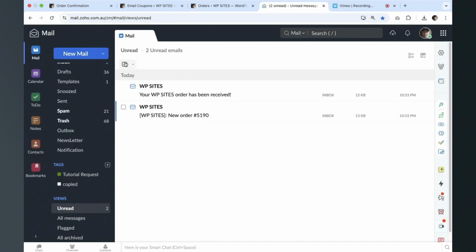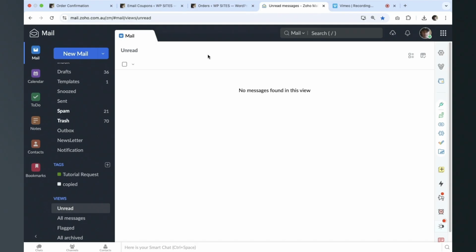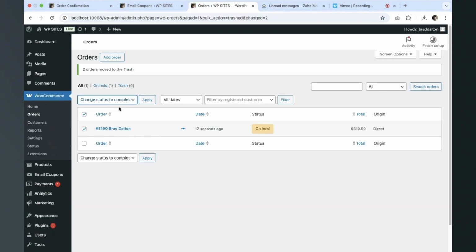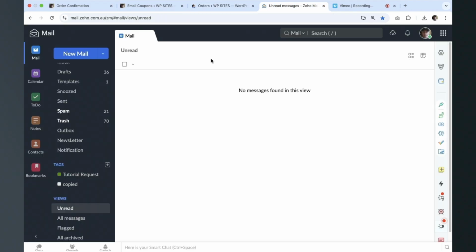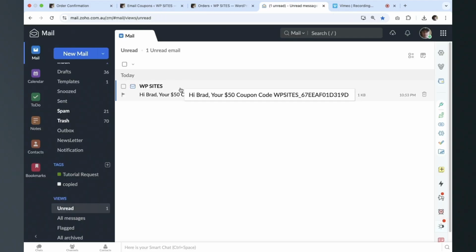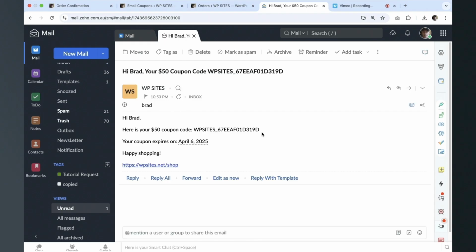If we have a look here, we've received the default order emails for the customer, but no coupon. So once we change this status to completed, the email with a coupon will be sent. Here's the coupon. So you can see, you can add HTML, you can see the tags here for the date, the coupon code, the coupon amount, and in the subject line all the tags are working perfectly.